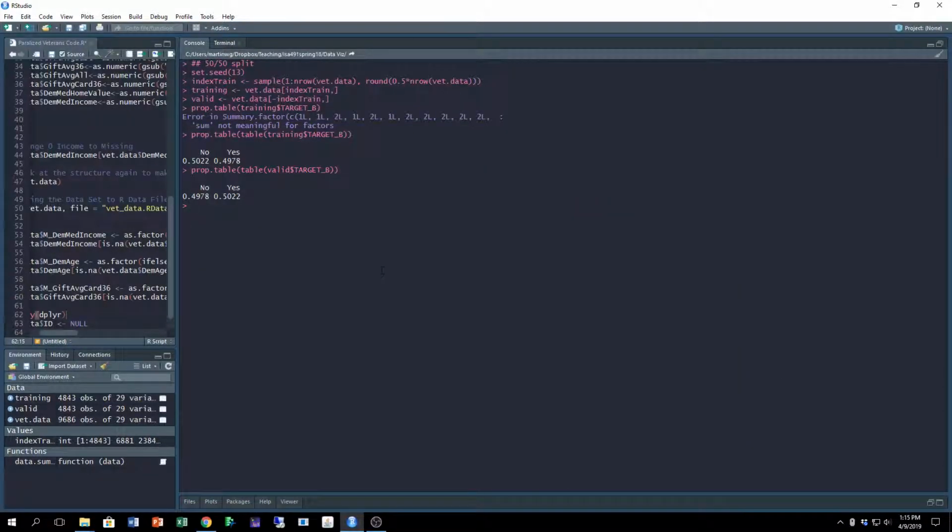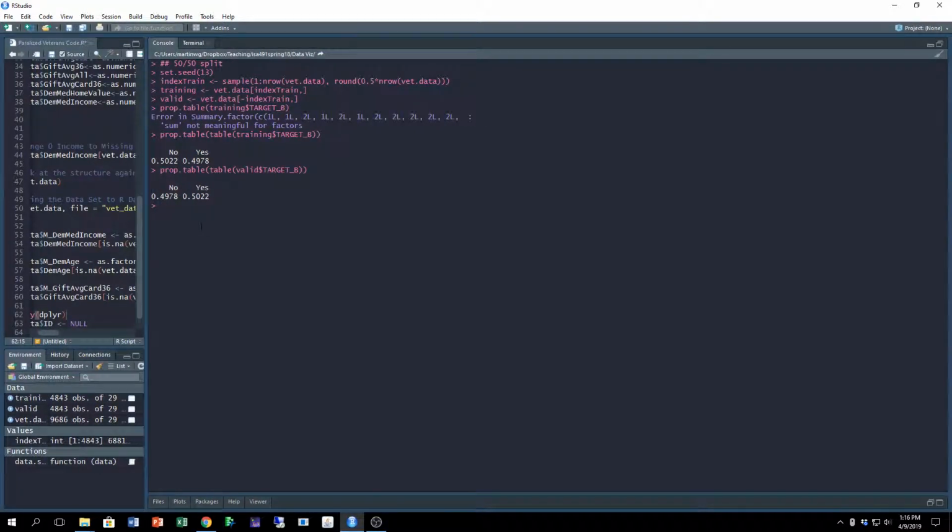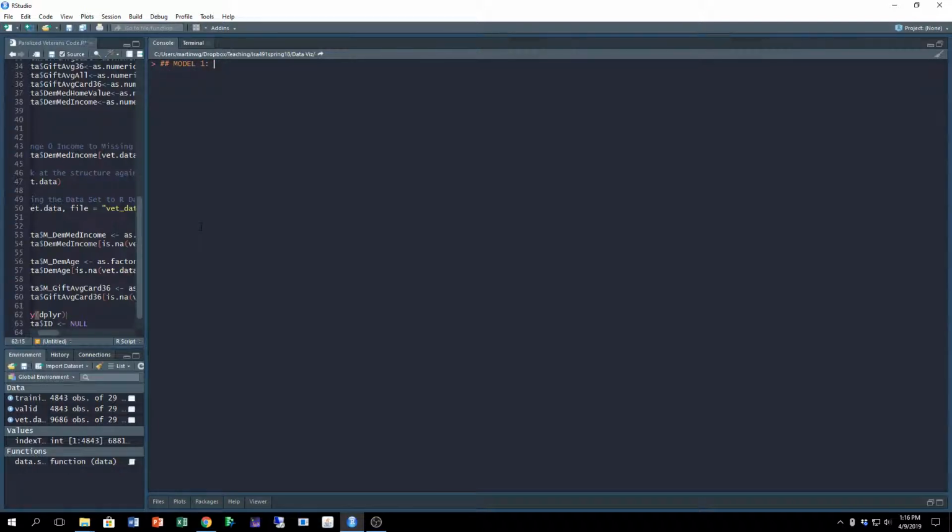So we're ready to start the modeling process. We're going to create a couple of models to illustrate how we would do an exercise in real life. Let's start with model 1, and that would be a model containing every single predictor with no feature selection, that is, no variable selection in it.